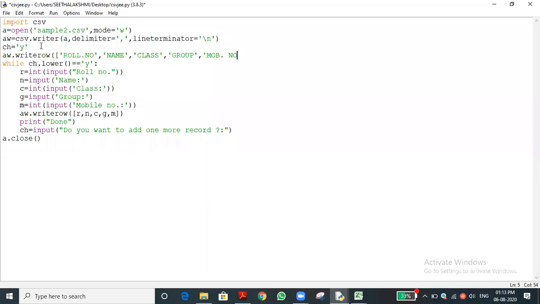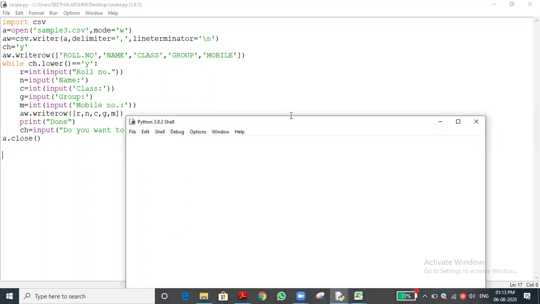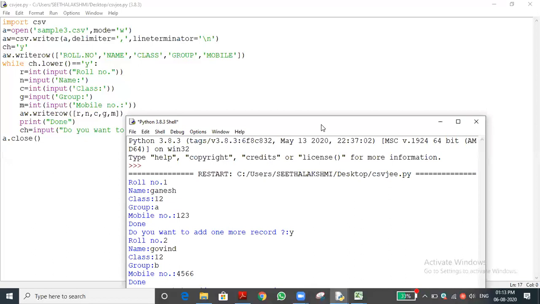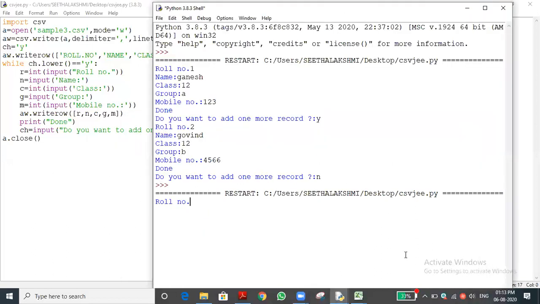I'm just typing like that. One minute. Enough. So we close all those things. I'm saving this file. I will delete that sample, or else I will create another file, sample 3. It is the same thing, but the title will be added. That's all. Okay, roll number 100.